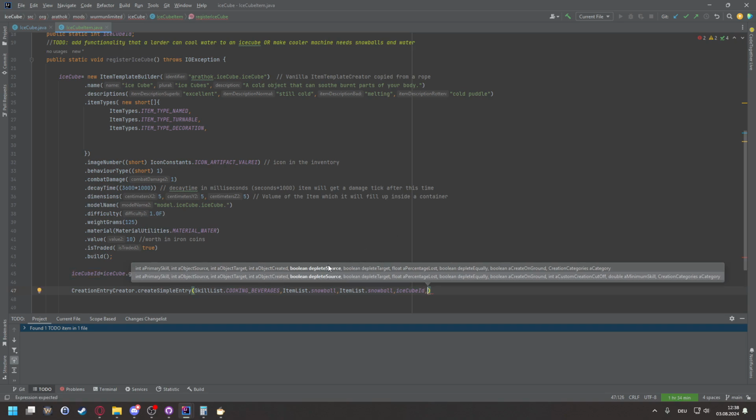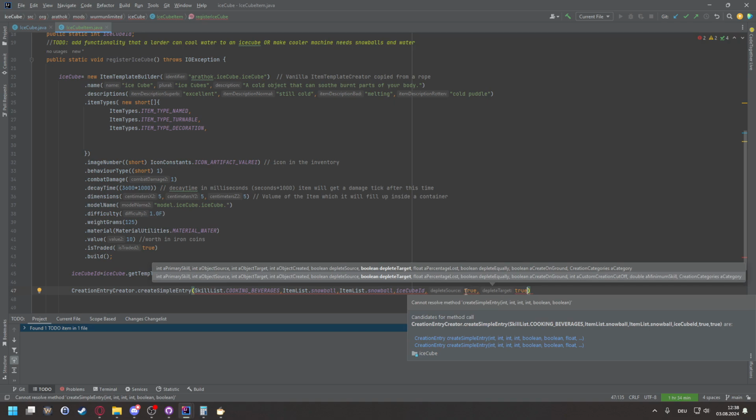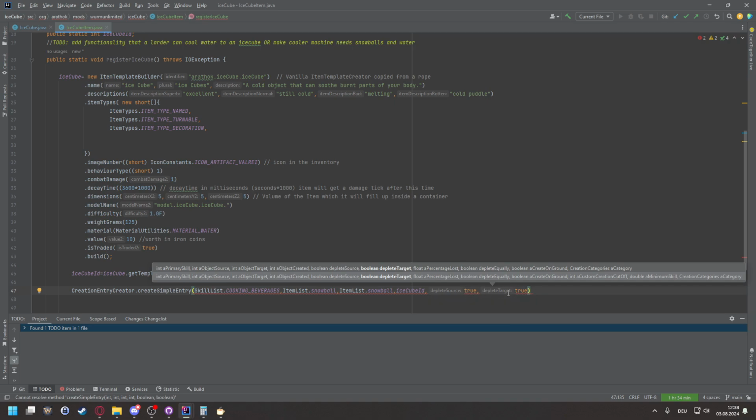Okay, now it asks if we want to deplete the source, and yeah, we want that. And if we want to deplete the target, yes, we want that. If you put false here, then one of those items is not going to be destroyed, like for example a grindstone and wheat grains. If you grind them, the grindstone doesn't get damaged, right? Or for clay, for pottery, you use clay and your hand, and that would be very bad if your hand would be damaged and actually destroyed or used up.